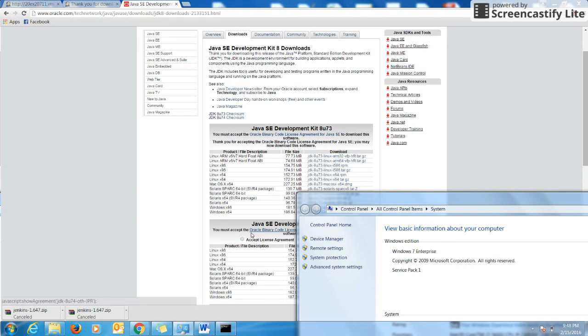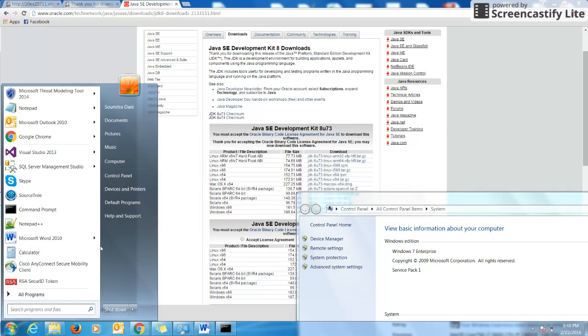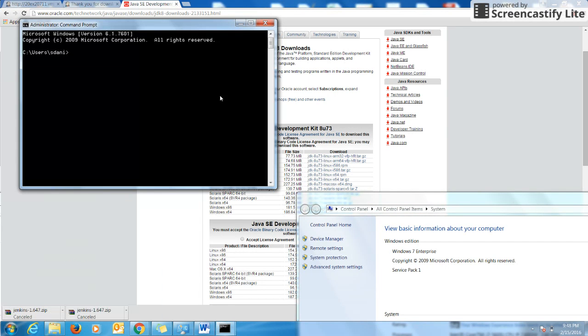So let's check whether Java is installed on my computer or not. You can go to the command prompt and check the Java version. We can see that Java is already installed.